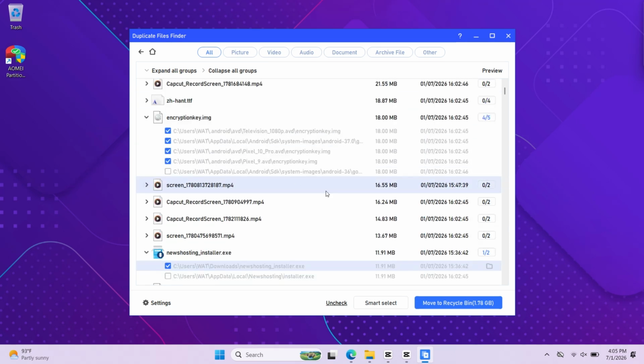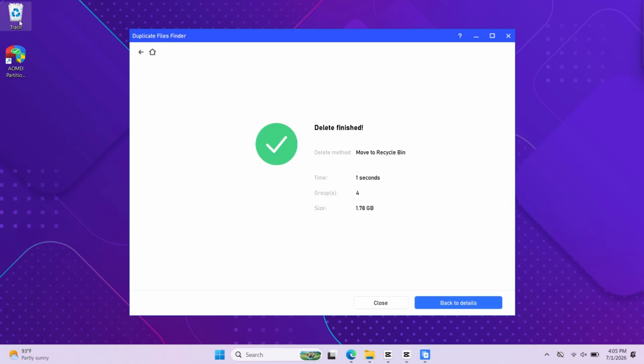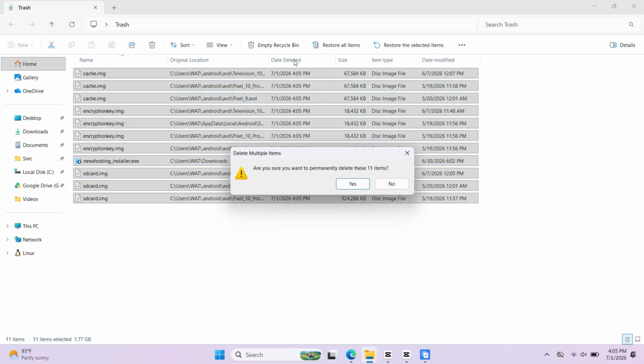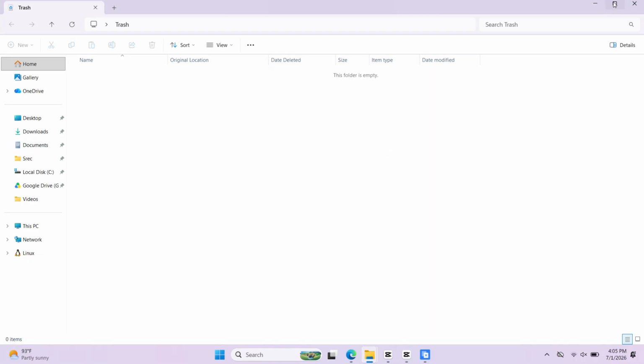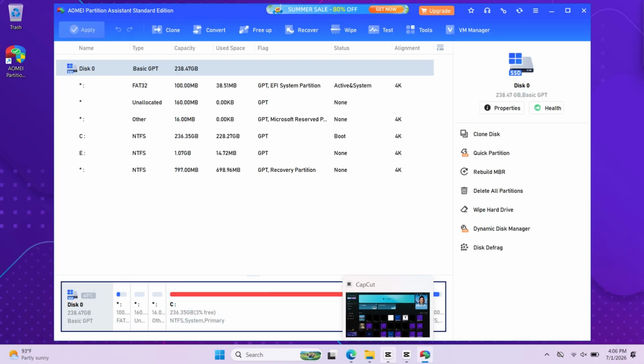Once you've selected the duplicate files, click Move to Recycle Bin. After that, open the Recycle Bin and permanently delete the files to reclaim the storage space. That's it. In just a few minutes, you can clean up leftover files, remove duplicates, and recover a surprising amount of storage space on your PC.